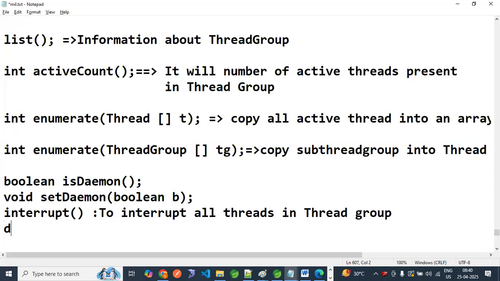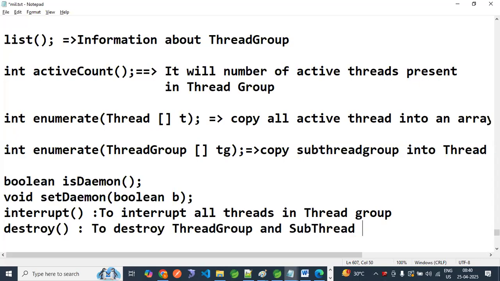Next is destroy. The destroy method is there, right? To destroy the thread group and sub thread groups. For that purpose, we are going to use this method. Now let's see programmatically each and everything.